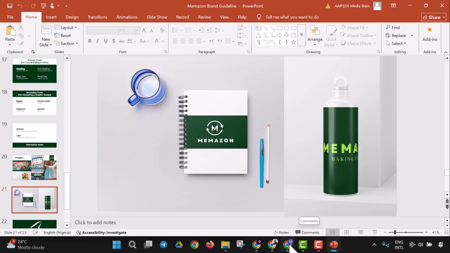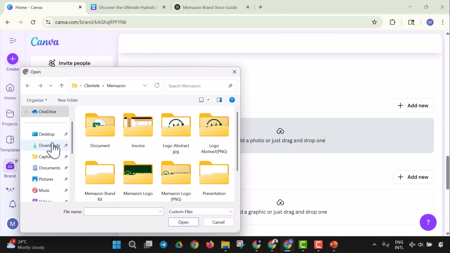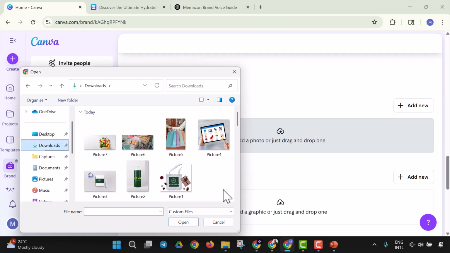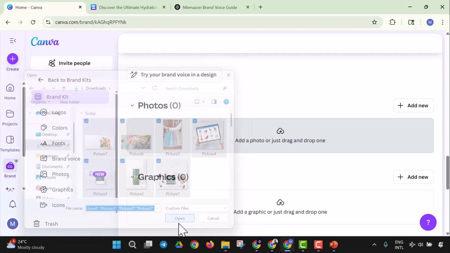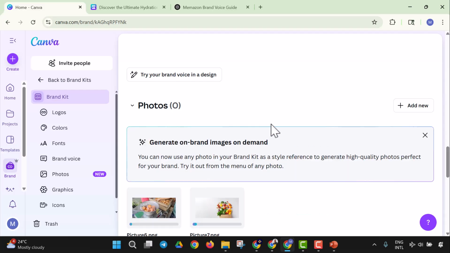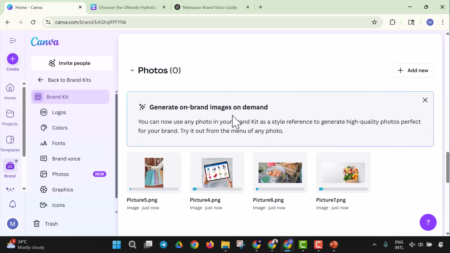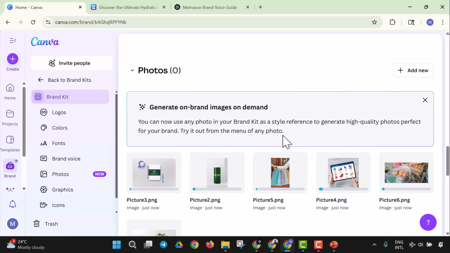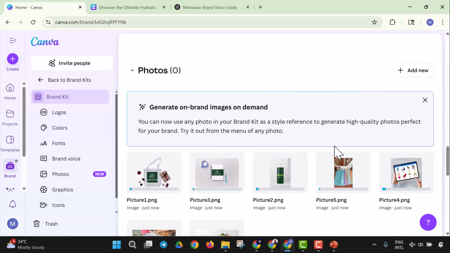Then I'm going to come back here to start picking them. I'm going to come to my downloads, and here are the pictures I saved. I'm going to just open them all, and those will be the photos we have. Generate on brand image or demand. You can now use any photo in your brand kit as a style reference to generate high quality photos perfect for your brand.